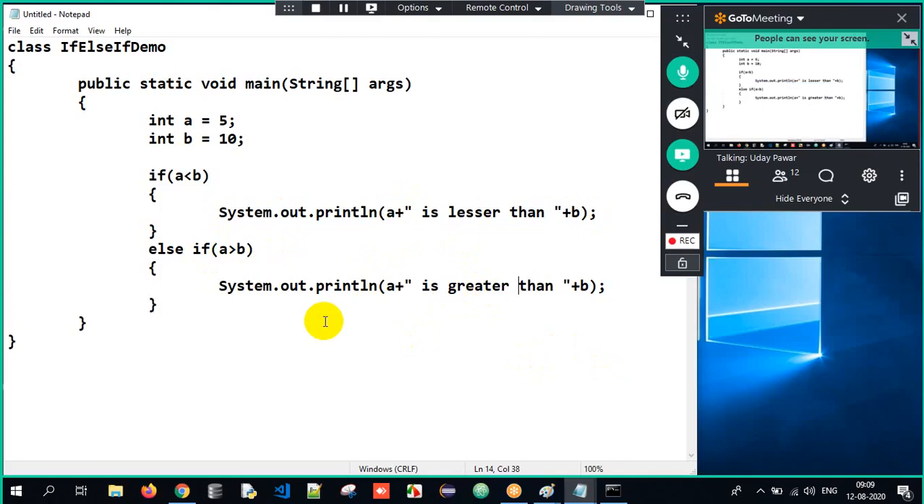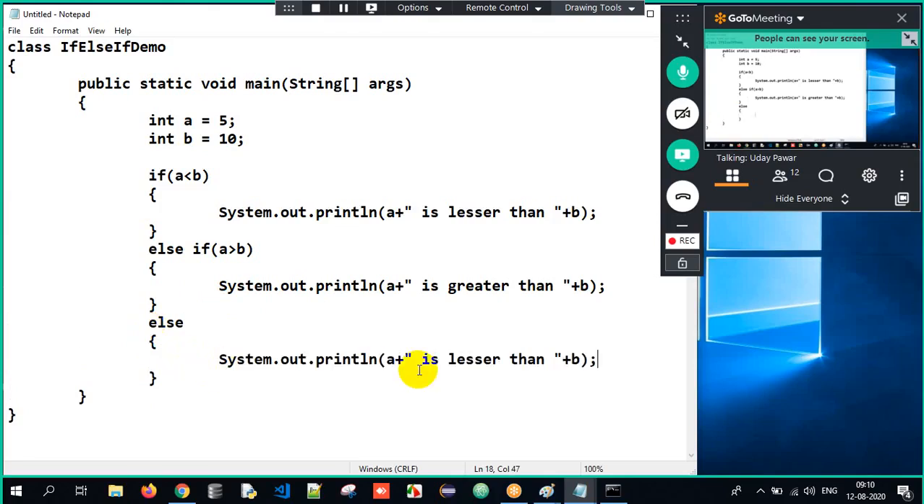Okay, if A is not lesser than B, or A is not greater than B, obviously it has to be equal to B. So optionally I can have something called an else block. Even if I don't write the else block, it will work fine. It's not mandatory that you always write the else block. Directly write it as A is equal to B here. This is all about it.